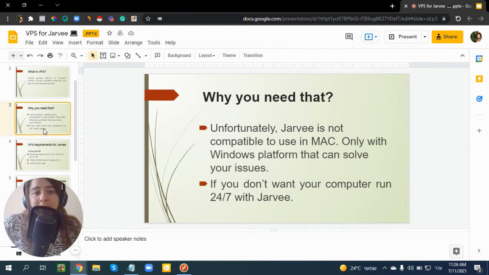Now, why do you need it? Three reasons. You can see them over here too, but I will add another one. The first one is that Jarvee is not working with Mac. Jarvee only works with a Windows system. Why? I don't really know, it's technical information. There are some tools that cannot really work on Mac. It's not a software to use on Mac, technically it's not possible. So you must get a Windows platform to work with Jarvee.